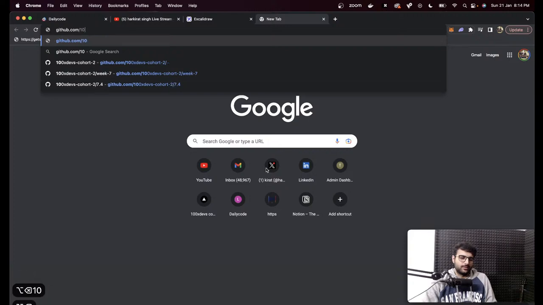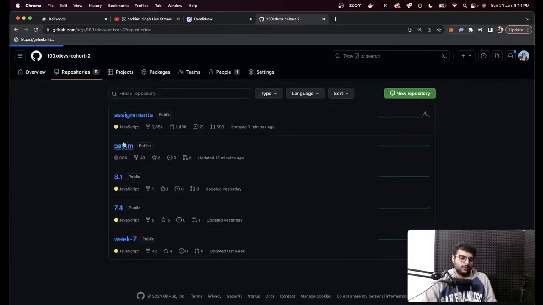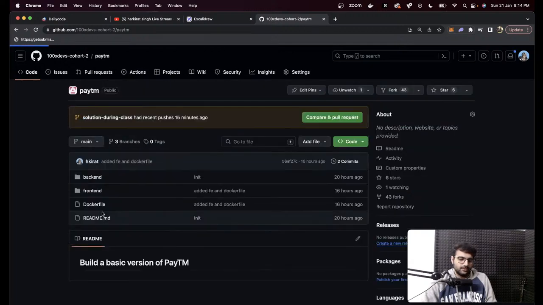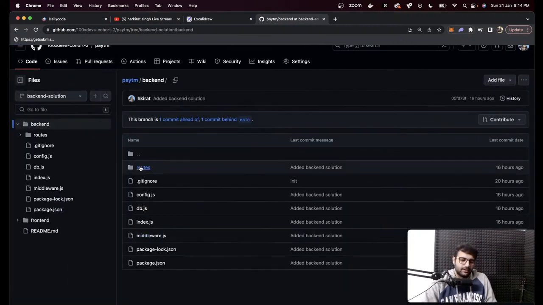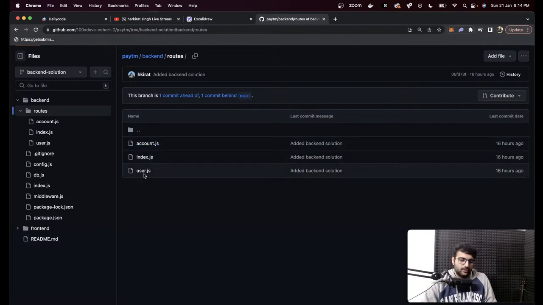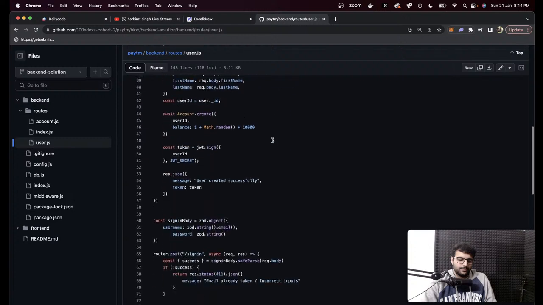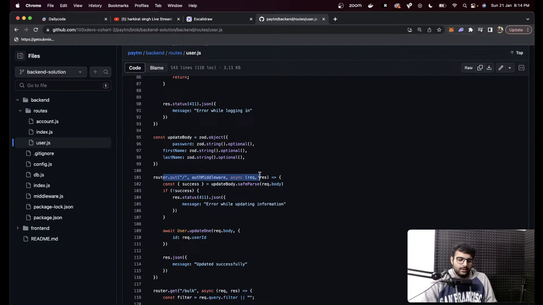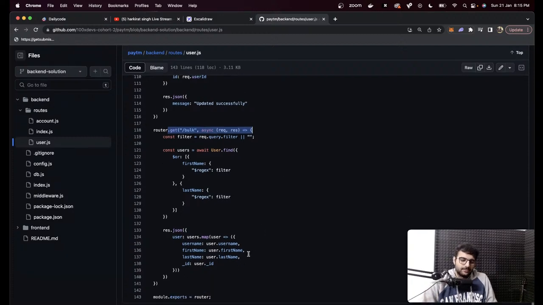The final solution, by the way, is already present in a different branch, like the end solution. You can actually go to Paytm /solution backend solution, and this will give you basically all the routes in the backend, the final state in which the backend should be. And here, if I go to user.js, this contains the sign up route, the sign in route, the update metadata route, and then a route to get all the users that exist in the database currently.